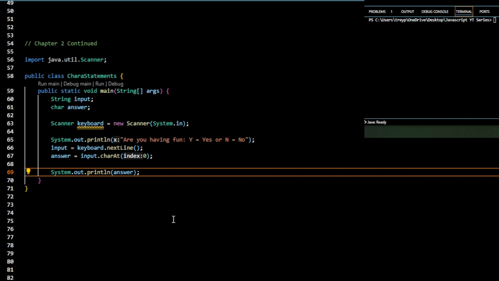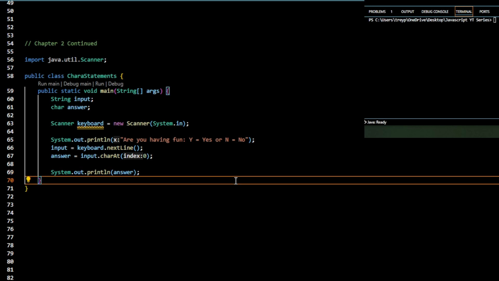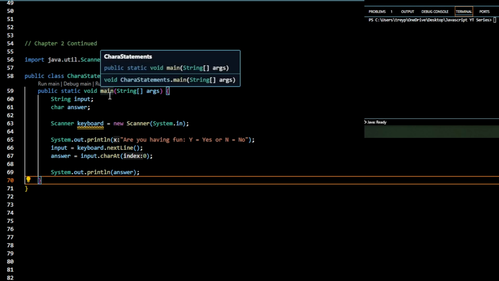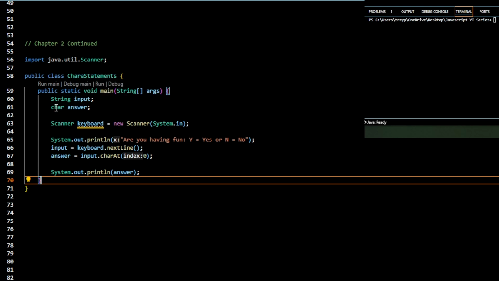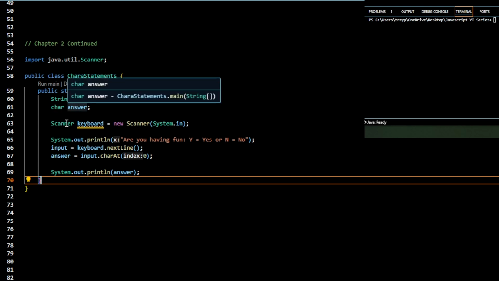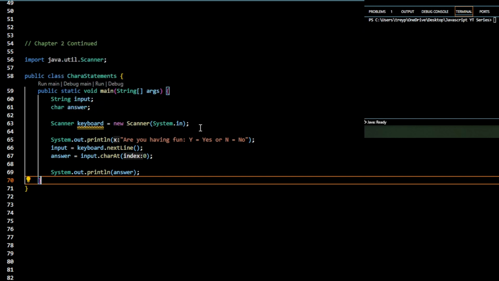All right, here is another example. So for instance here, we have a public class called CharStatements and the method main. We initialize a String named input and a char variable named answer. We will initialize our Scanner to take new inputs from the system. We will then ask the question, are you having fun? Y equals yes, or N equals no. We'll get the input through the keyboard Scanner function, nextLine.